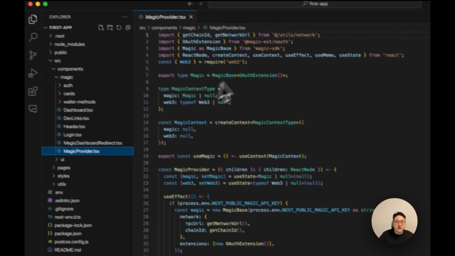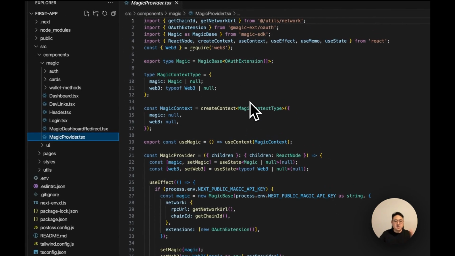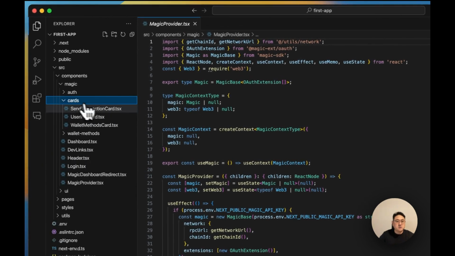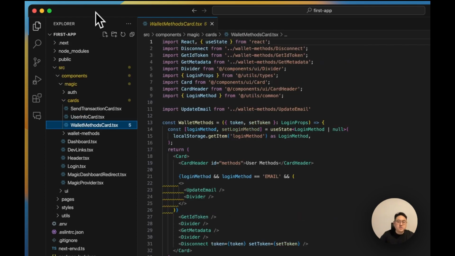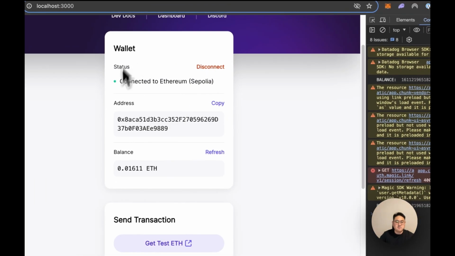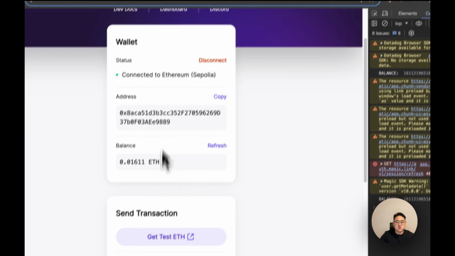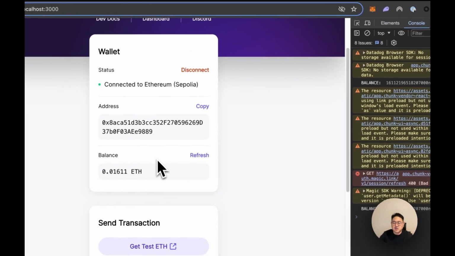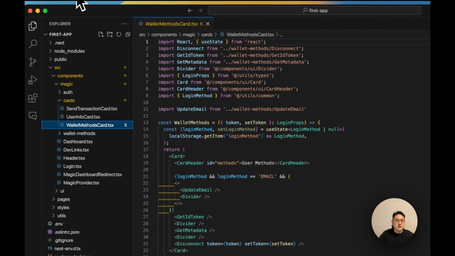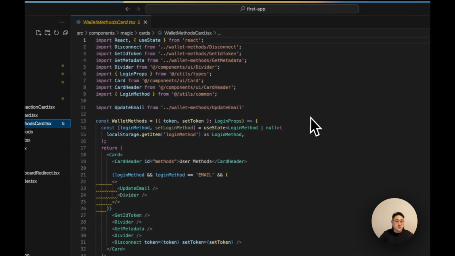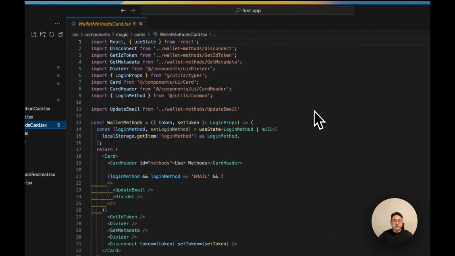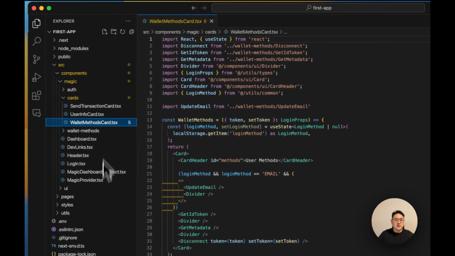But Magic provider, this is where Magic's created. It's being passed around the app. Right, then you can send the transaction, the send transaction card, and the user info card, the wallet method card. This is the UI stuff that you're seeing here, right? So the send transaction cards down here, user info cards here, and so on. And I'm not going to go over the whole quick start, but download it, play with it. It's a good starting point from which you can start making changes to it.